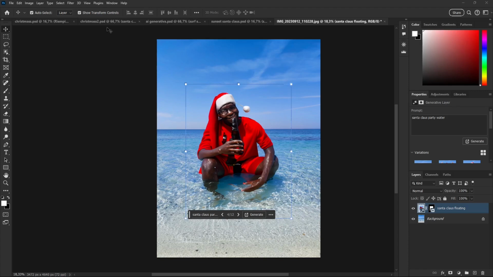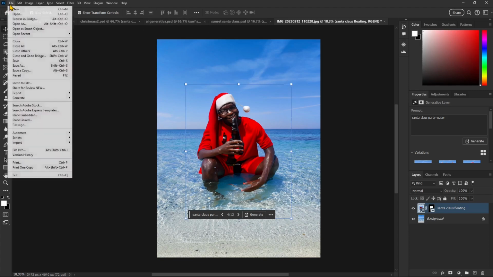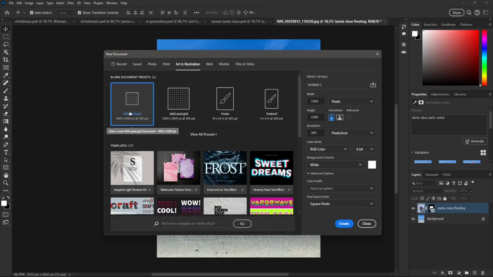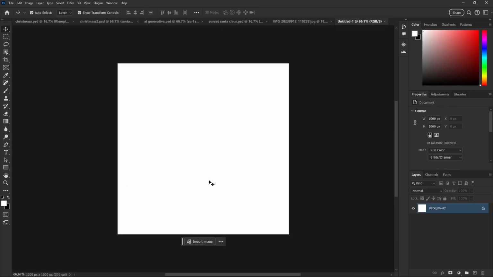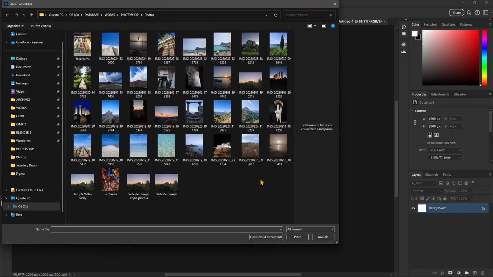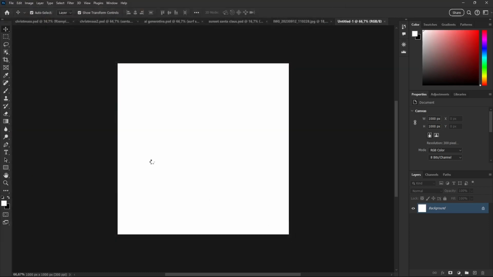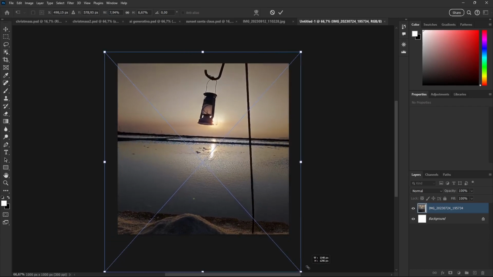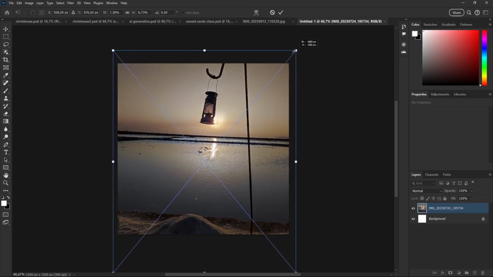Now, just to show you another way you can use this, I'm gonna create a new file now, and I'm gonna use art illustration 1000 pixel grid, and create. So here you can also generate in an empty space if you want, but it's always more interesting to add an image. So I can place embed it. There we go. So you can either add content or you can remove content. Now I'm gonna try to remove that lantern.